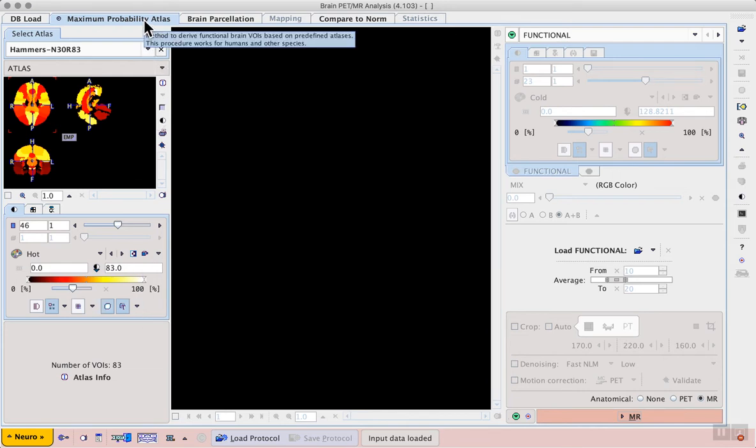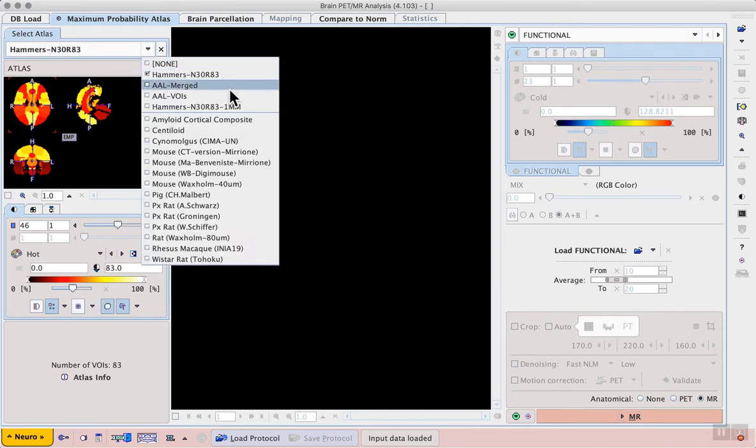On the Maximum Probability Atlas tab that we will now work through, we can select the atlas in the top left. You'll see that there are many atlases available. Most commonly used are the human atlases in the top of the tool. Atlases that you create yourself using the workflows described in the documentation will appear in this list and be available as well.